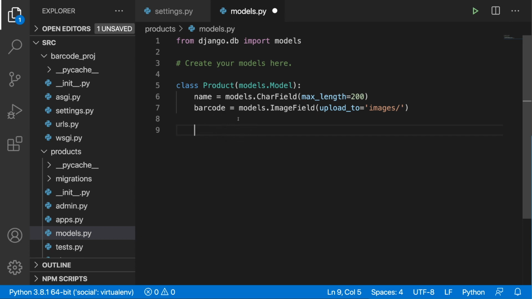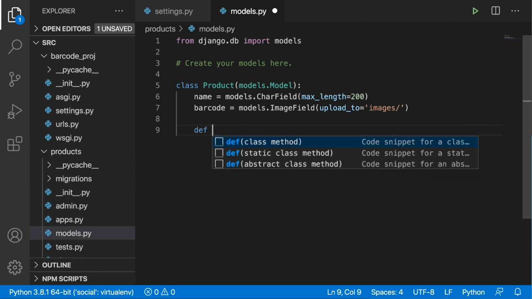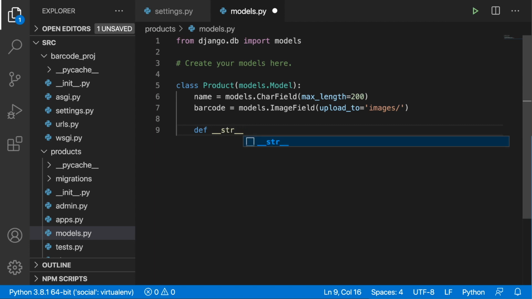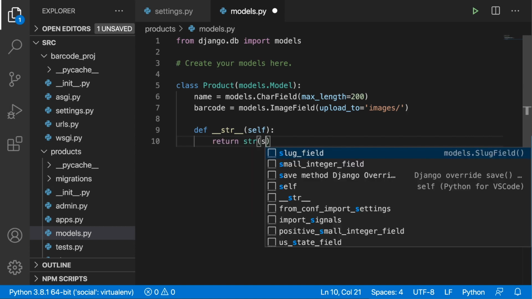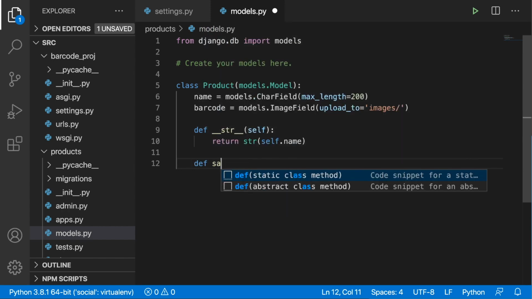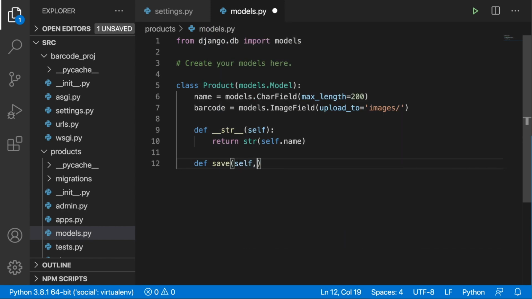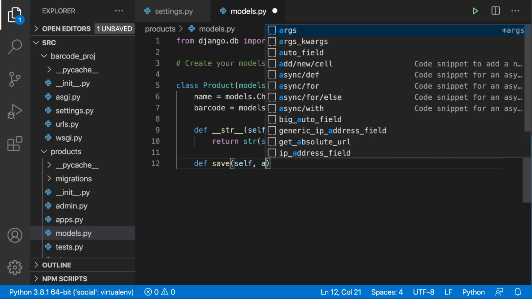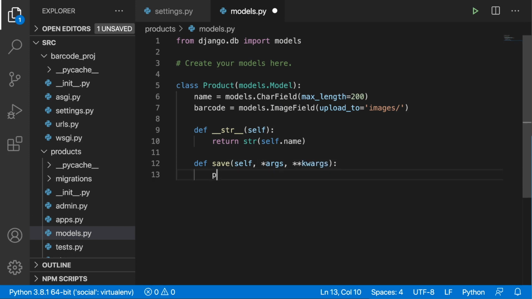We will do them a little bit later. For now, let's provide a string representation, and this is just going to be __str__, returning self.name. So as a string representation, we are going to return the name of the product. And now what we need to do is override the save method. Of course, before we do anything over here, we will install the third-party package that will allow us to generate barcodes. So for now, I'm just going to put in args and keyword args and then put in pass.